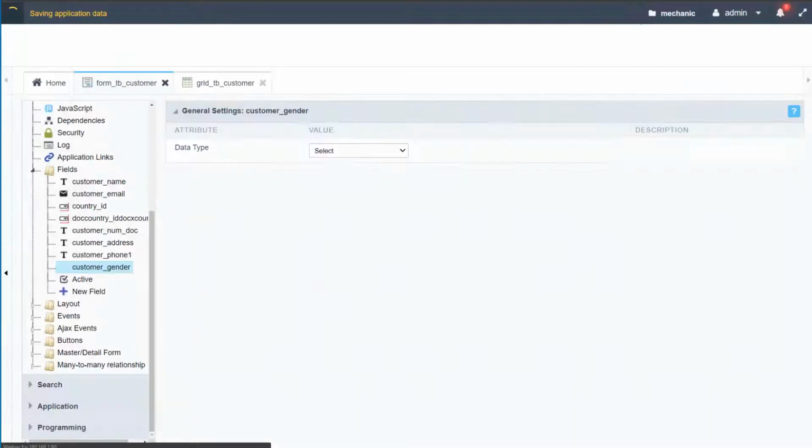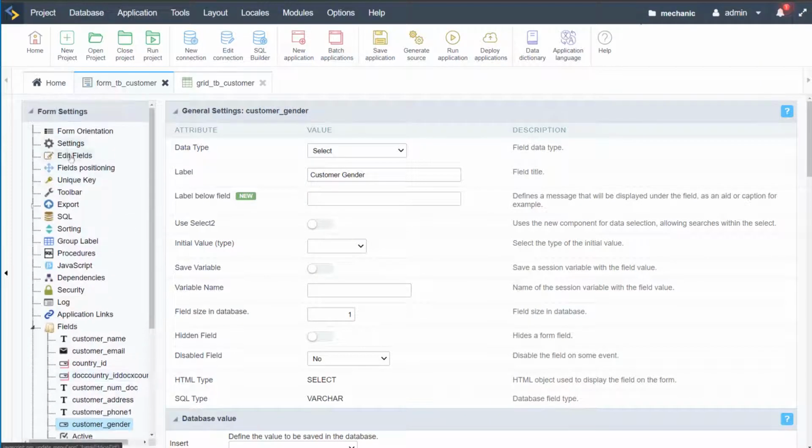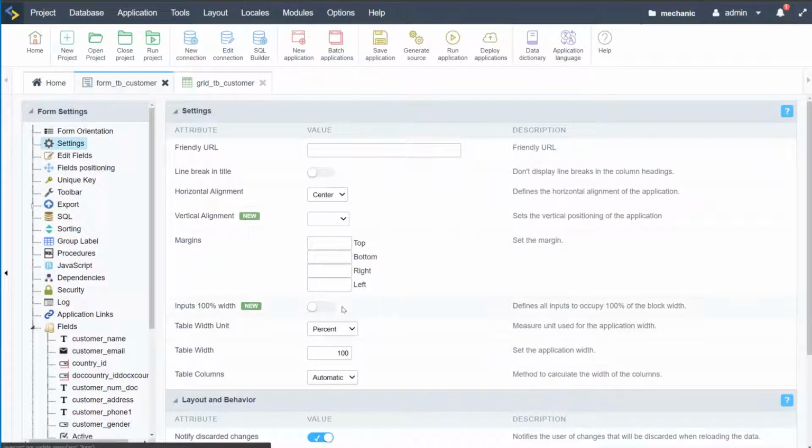And then if I run the application again, within the form, we now have a drop down menu for the gender. The active status is with our select button, and all our fields are there pretty much ready. So I'm going to scroll up then and come here to settings, apply 100% width. I'm going to change the table width to 600 pixels.